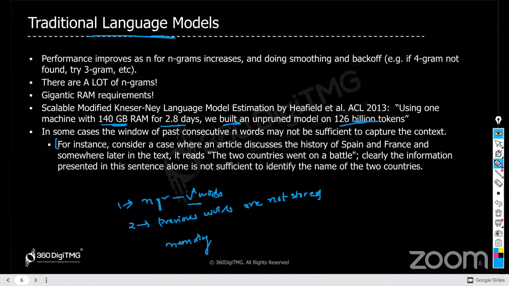We have the memory for context issue. Suppose there are a lot of paragraphs present in a sheet. In the first paragraph, they have mentioned the history of Spain and France. Here you can see the example.